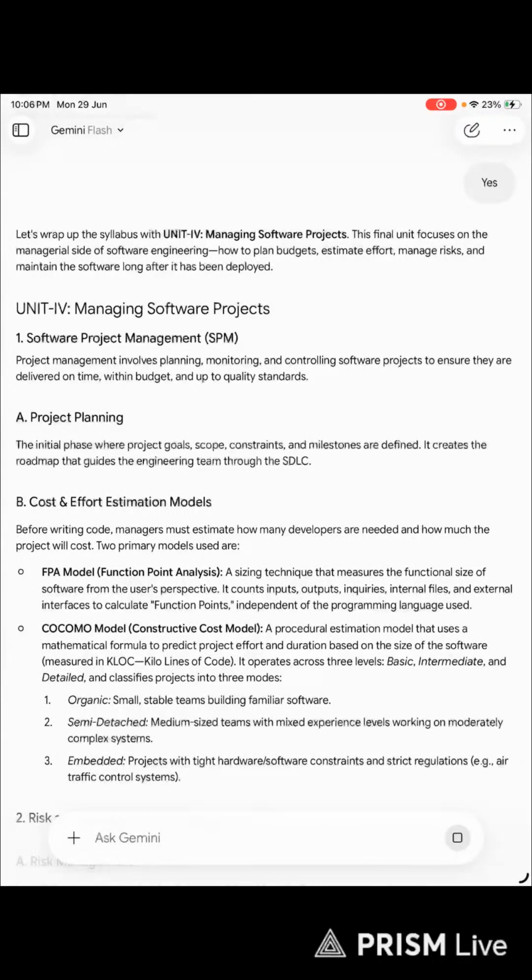This final unit focuses on the managerial side of software engineering, how to plan budgets, estimate efforts, manage risks, and maintain the software long after it has been deployed. Unit 4, Managing Software Projects.